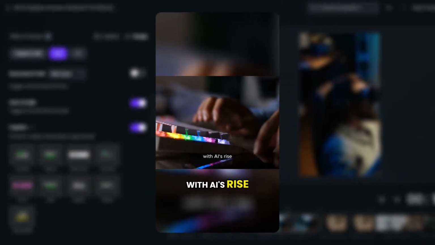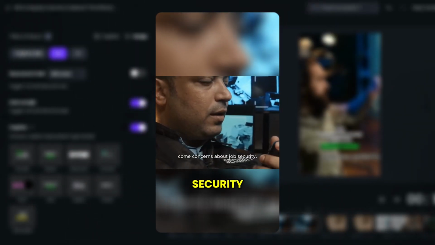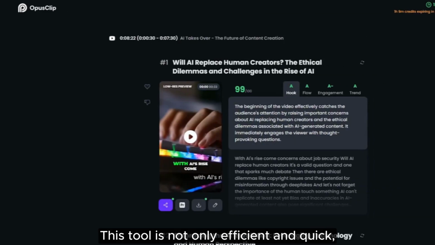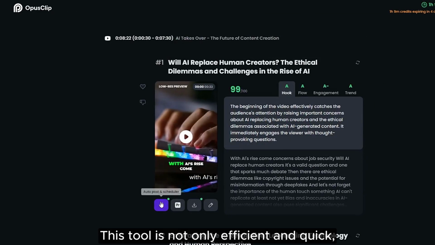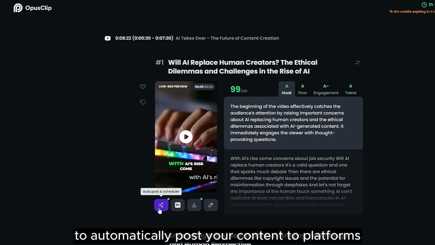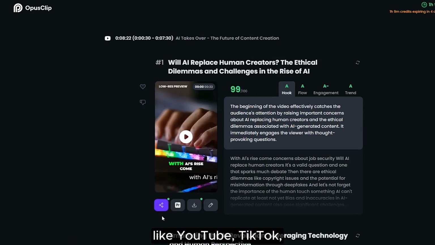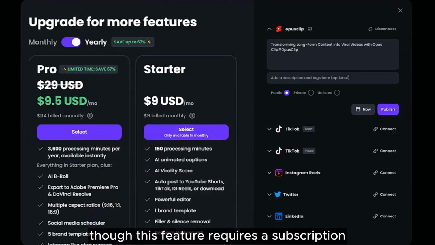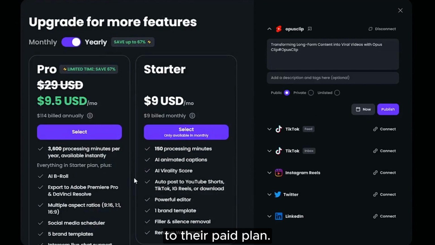With AI's rise come concerns about job security. Will AI replace human creators? It's a valid question. This tool is not only efficient and quick, it also offers functionalities to automatically post your content to platforms like YouTube, TikTok, Instagram Reels, and LinkedIn, though this feature requires a subscription to their paid plan.